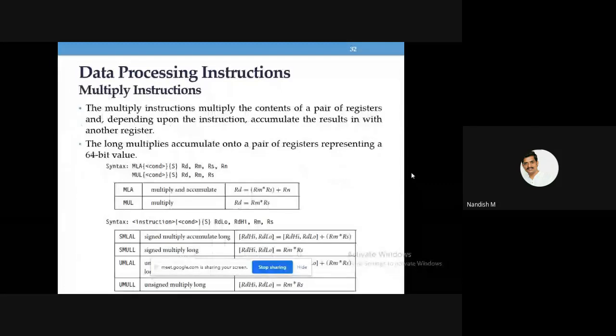After that, multiplication. In the multiplication instructions, there is an extra word called accumulate. It is not simply multiplying two register contents. We are going to add something to the multiplication result, that is called multiply and accumulate. Rm into Rs plus Rn. That value we are going to store in the destination register. If you use just MUL, it is the simple multiply. MUL Rd, Rm, Rs. If you write this, it multiplies the register contents of Rm into Rs and stores it in Rd.